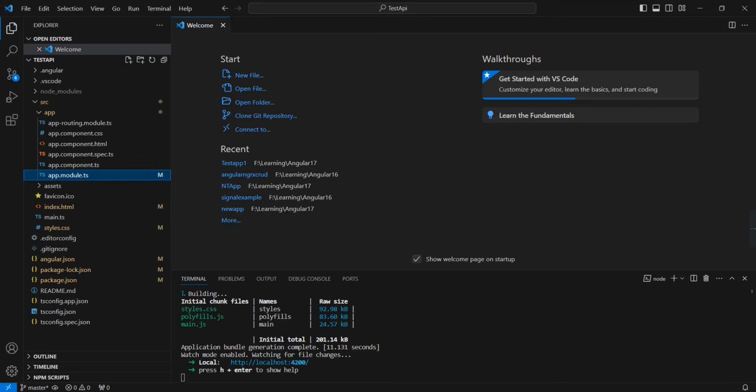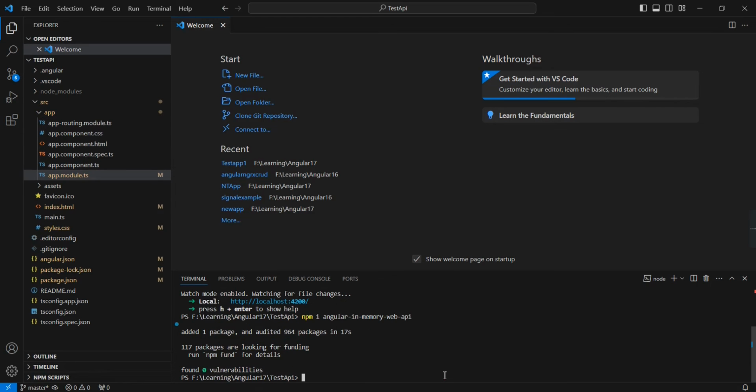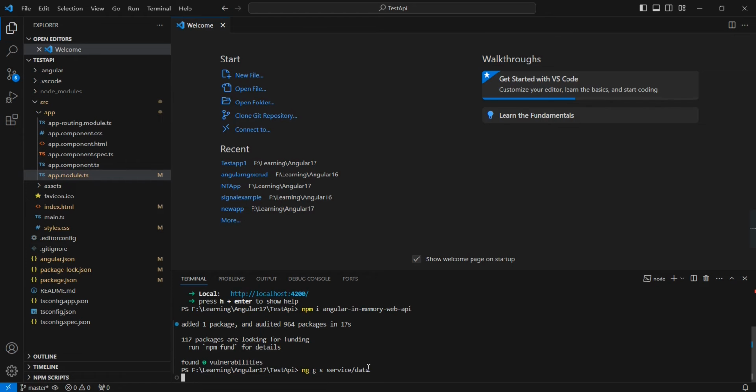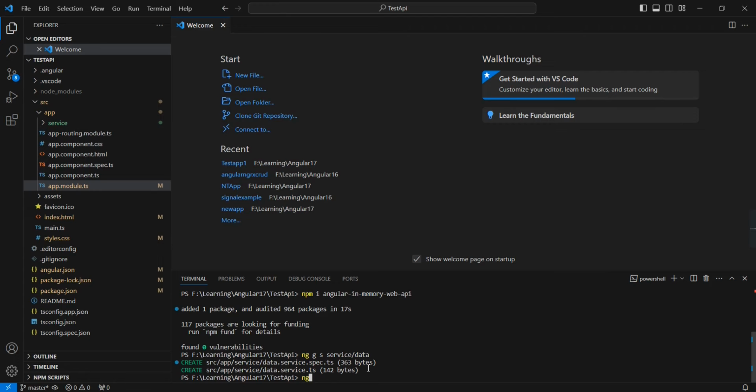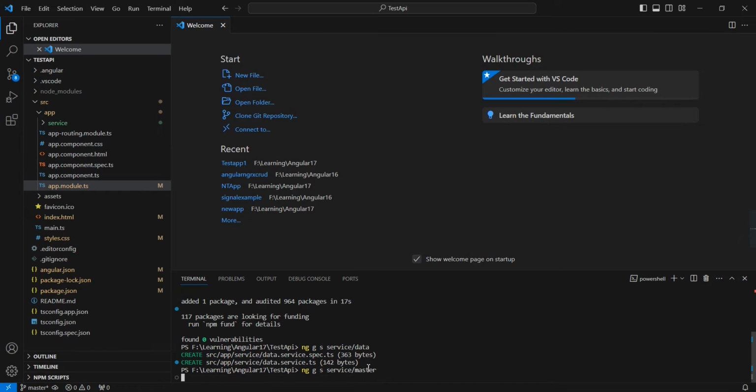For this implementation, I just created one application and installed Material UI. And then we can install the package for this Angular in-memory API. This command I will include in the description. Okay, the package is installed. Next, I am going to create two services. So the service is created. We can create the next service. I provided the name master.